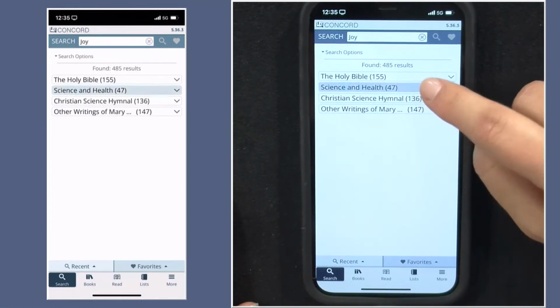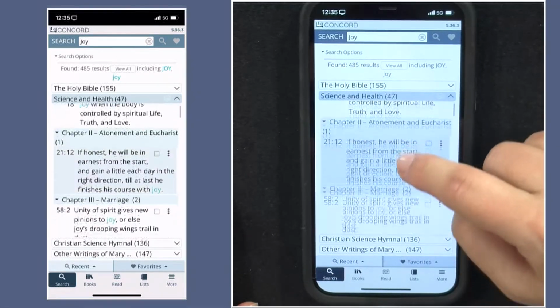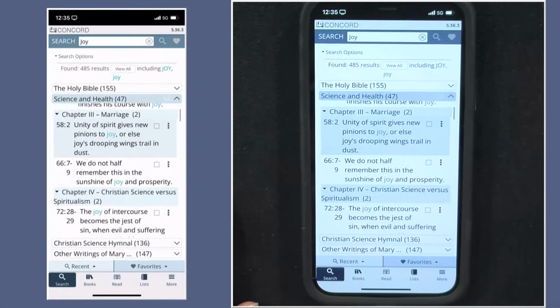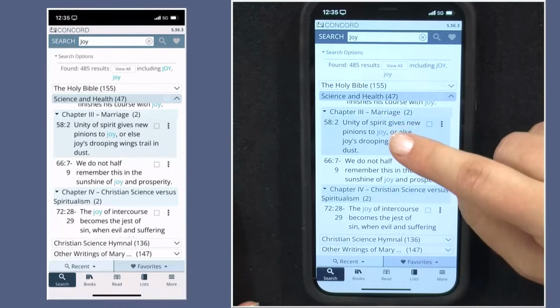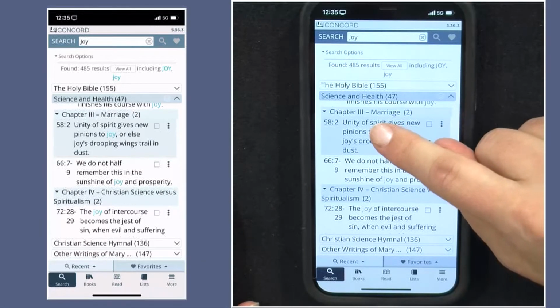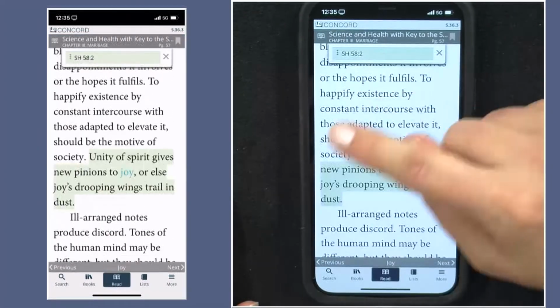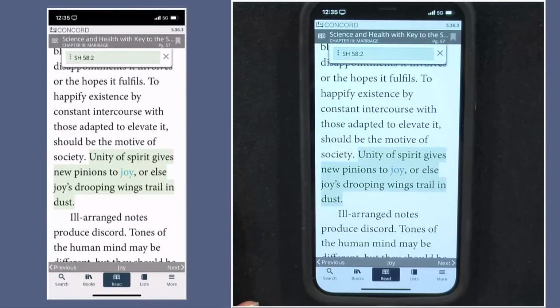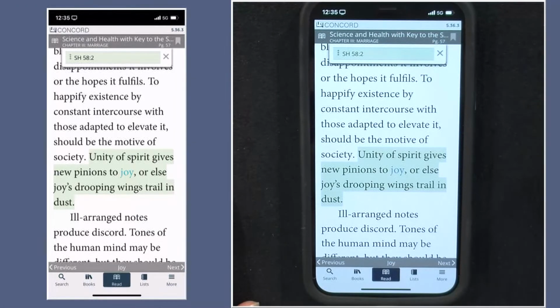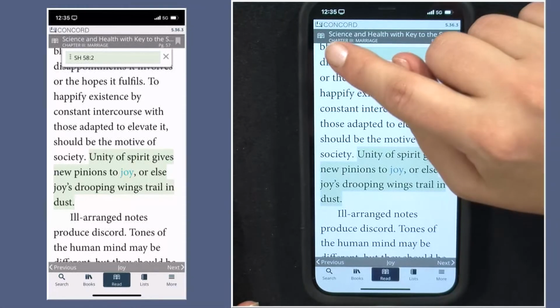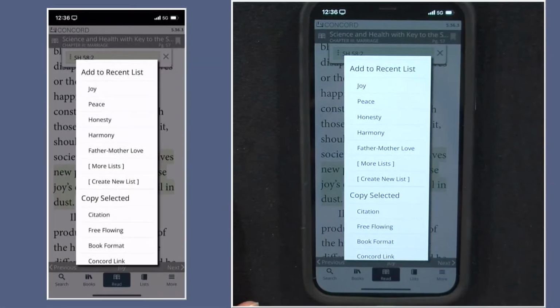I'm going to open Science and Health, and I'm going to scroll to the third passage here on page 58, and I want to open that in the Read panel so that I can see it. So I'm going to tap on the text, just like Bree showed us, and that will open and highlight that passage within the Read panel. And now, up at the top, again, our citation builder is visible. So we're going to go back to that three-dot icon that will bring up our menu. And so I'm going to tap on that icon.